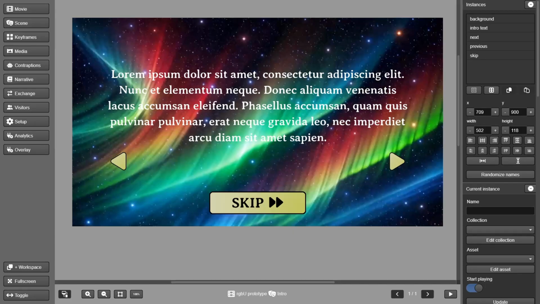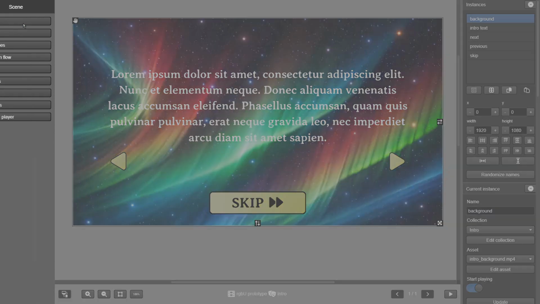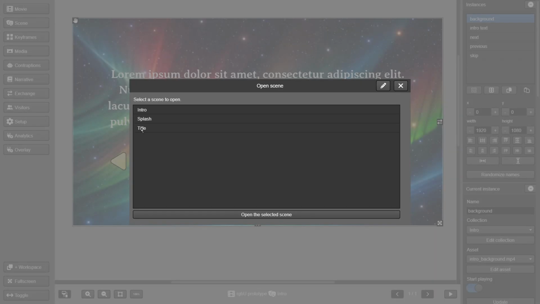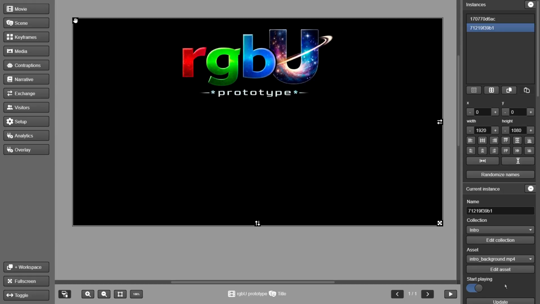Open the intro scene and select the background instance. Copy the instance name, background. Now, open the title scene and give the same name to its background instance. Let's now do a new full test. Notice that in this way, the background doesn't disappear and reappear in the scene transitions.